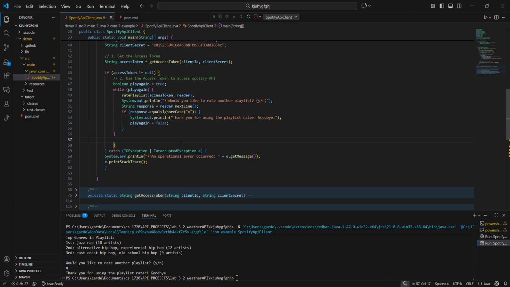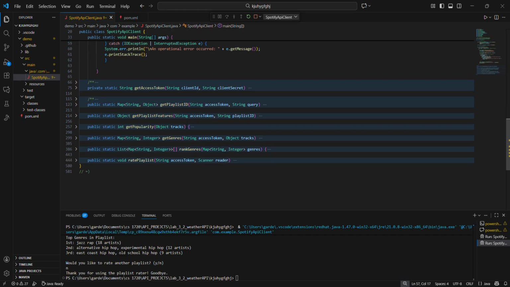And then the arguments pass through the functions. These ones obviously need access tokens, the get genres and the get features, and IDs because they have to make a call for the API. But the get popularity and the rank genres, this is just the maps of the genres, and this is just the tracks. Because it just iterates through the tracks it already got. It doesn't have to make another call. And obviously this one returns the list of the genres ranked.